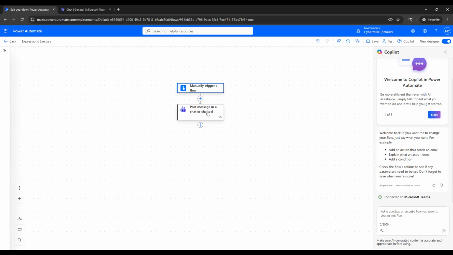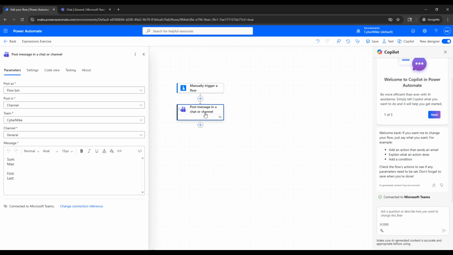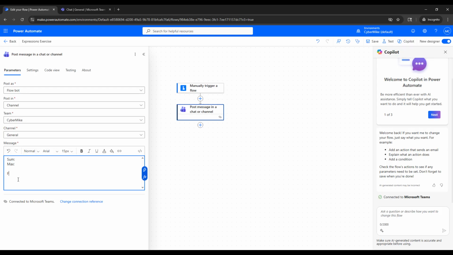So once you guys are ready with all that, we're going to go ahead and build out our expressions. So right now we're going to post a message in Teams. And let me actually remove this for now, because we're actually just going to be working with sum, max, and dates initially, even though we're asking for the full name as well.